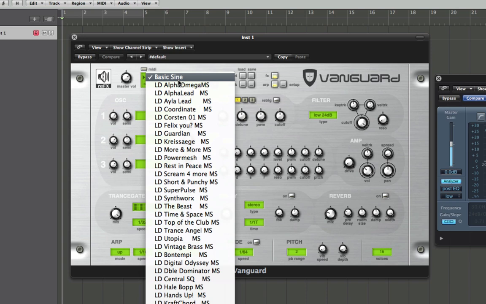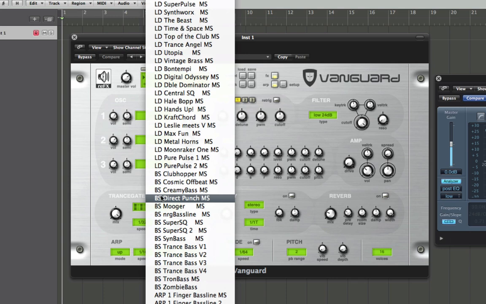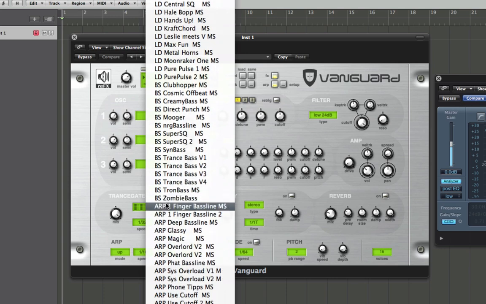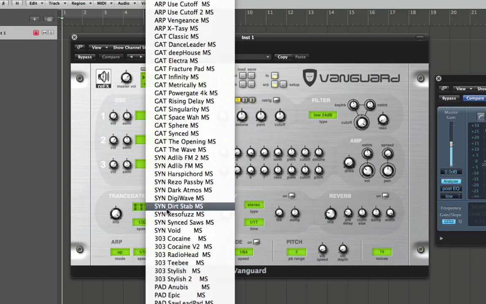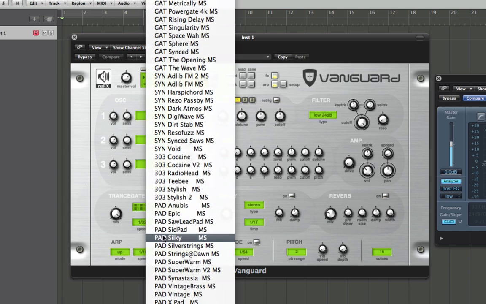So explore those. They've all got prefixes, so LD will stand for lead, BS for bass, ARP for arpeggiated, GAT for gated synths, Syn for synth. 303 is based around the Roland TB303, so they're quite acidy, squelchy kind of sounds. Pads are string pads, and effects, so gunshots, wind noises, all those kind of things would come under effects.